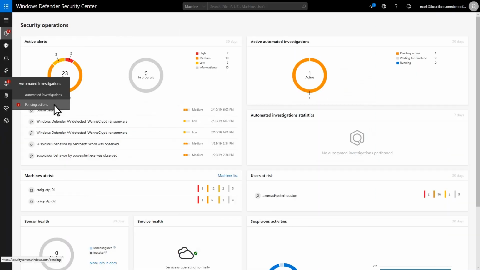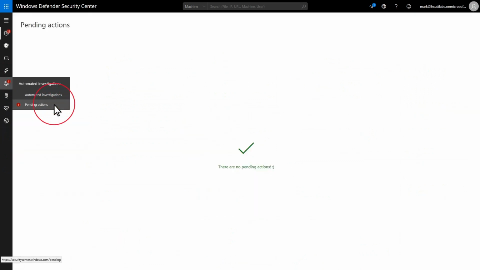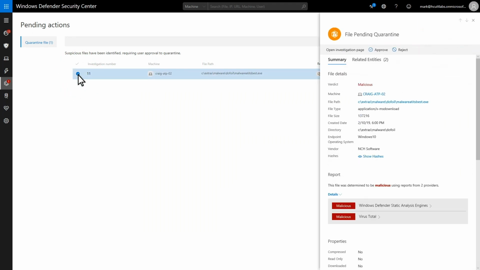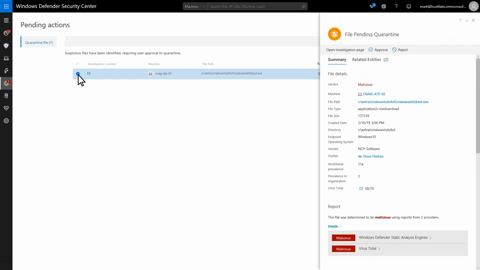Depending on the automation level setting, you might need to approve pending actions to remediate malicious entities. Review and approve those on the Pending Actions page. Each investigation you see in the list requires approval before it can continue or be completed. Select a pending action, review its details, and then select either Approve or Decline. Approve means to approve the remediation action, and decline means that you don't want to take action on that entity.